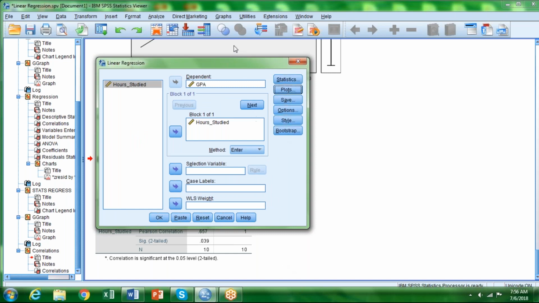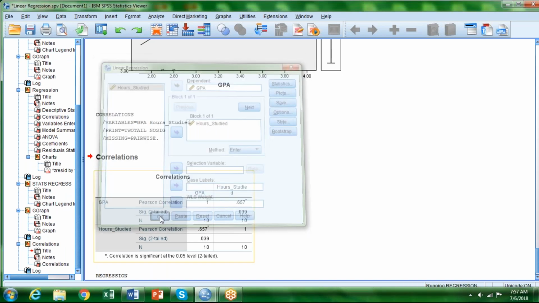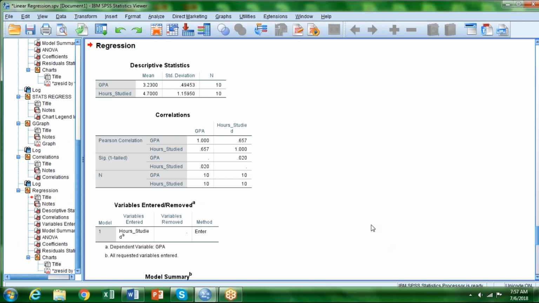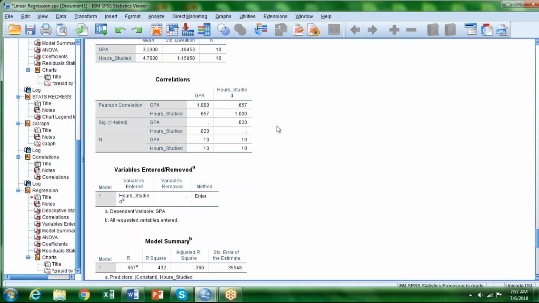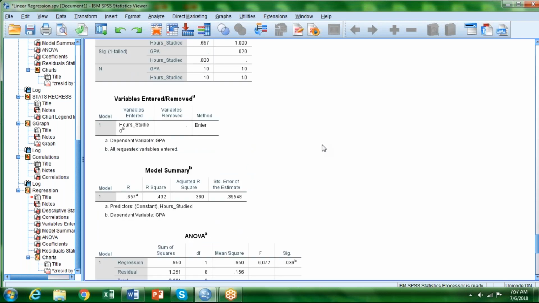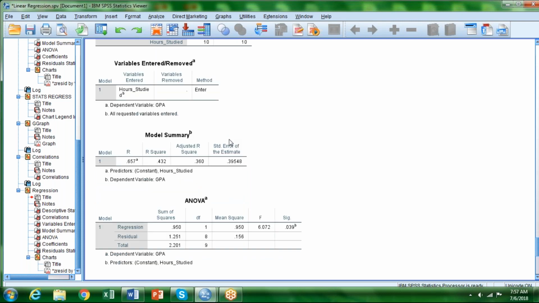we go. So all we have to do is have our two variables here, our dependent variable GPA and our independent variable, which is hours studied. Press OK. And interestingly enough, it gives us our descriptives if we wanted to know the mean and the standard deviation of GPA and hours studied. It gives us our correlation again, which is very good. It gives us our variables entered, so it's telling us what we did.